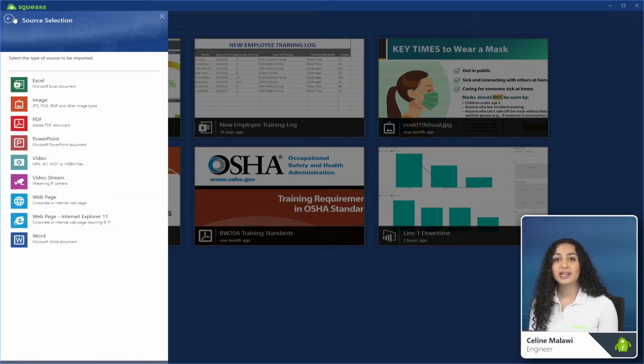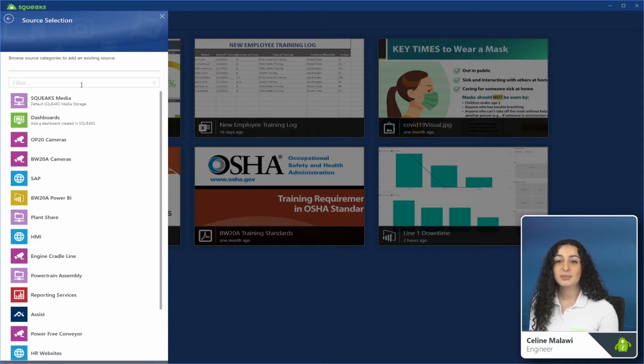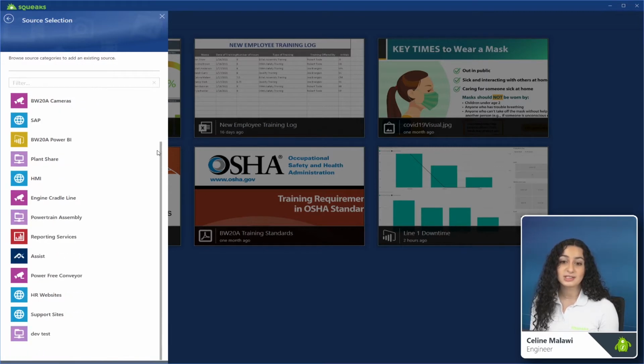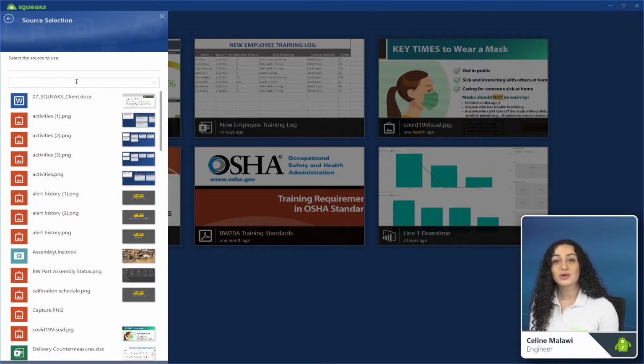But since we already brought in those videos to our Plant Share resource hosts, I'm going to browse existing sources. And here you can see all of the available SQUEAKS libraries. So I'm going to navigate to Plant Share. I would like to bring in the assembly line source. So I'm going to search for assembly line.